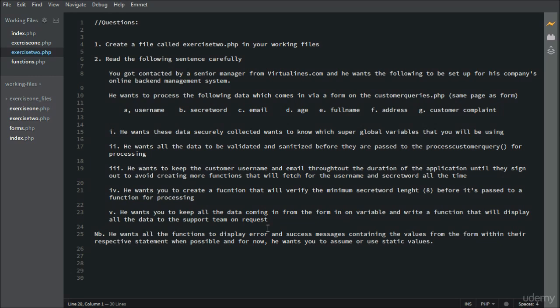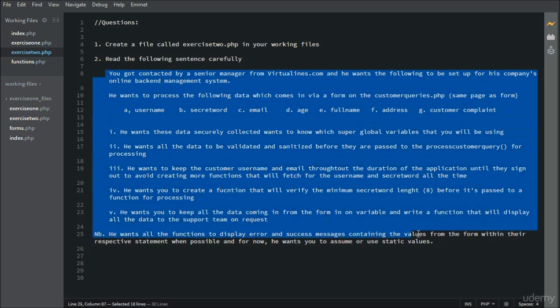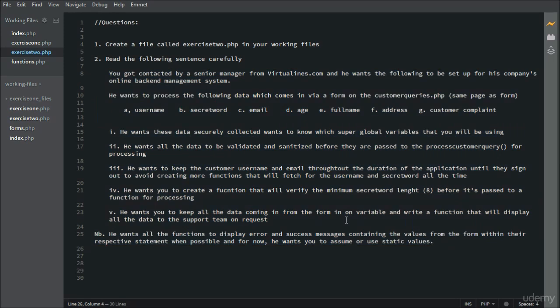All right, we're going to create a file called exercise2.php, and we're going to keep this file in our exercise working files. Now I want you to read everything here very, very carefully, because it's abstract. You need to do a little bit of thinking to get this right.